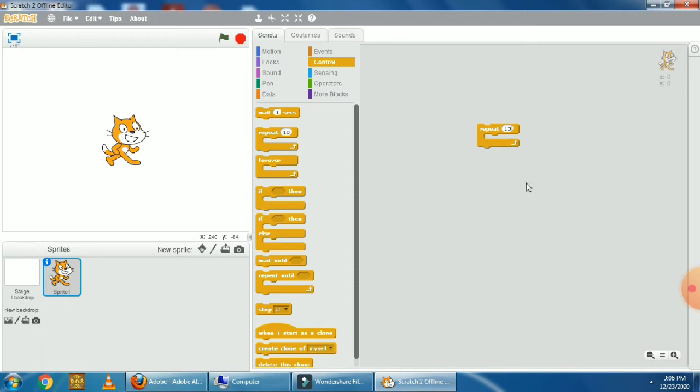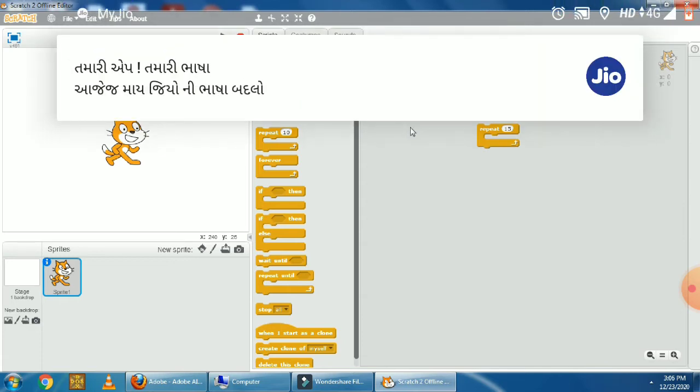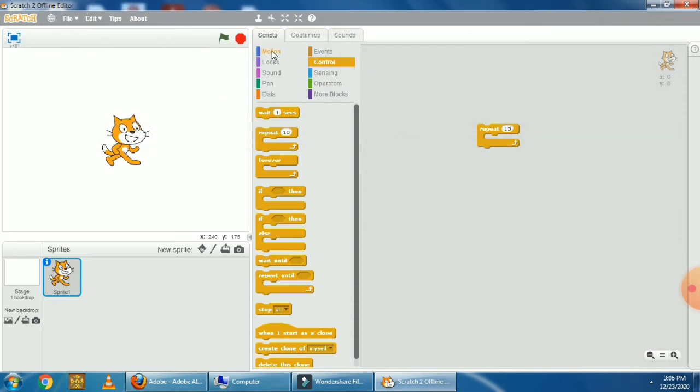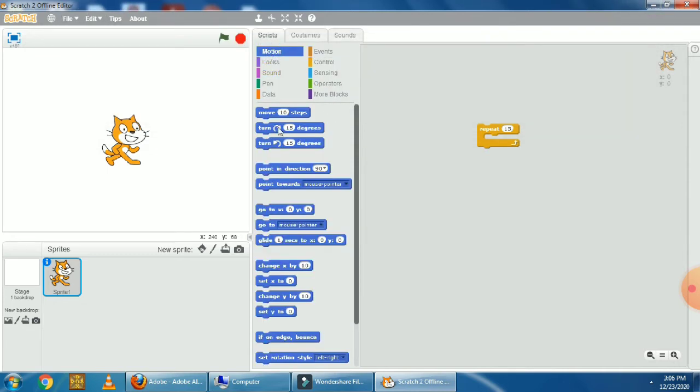Now the next step is to drag the turn right degrees block and the move 10 steps block from the motion block palette. So click on the motion block palette. Yes, here is motion. Now take the turn right 15 degrees block. Just click on it and drag it to the repeat block and release your mouse click. You can see our block is inside the repeat block.